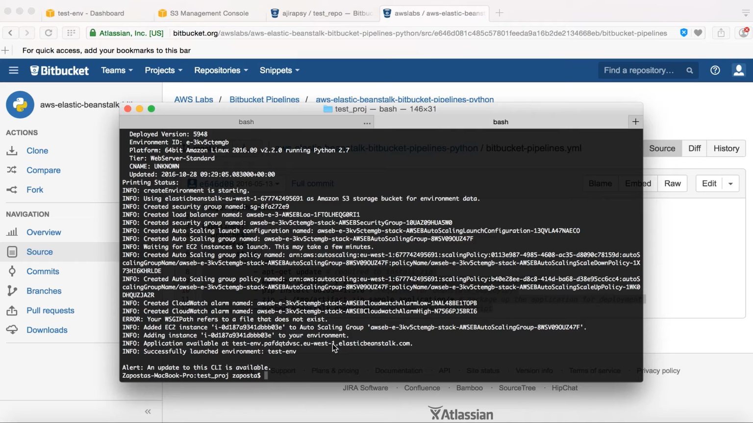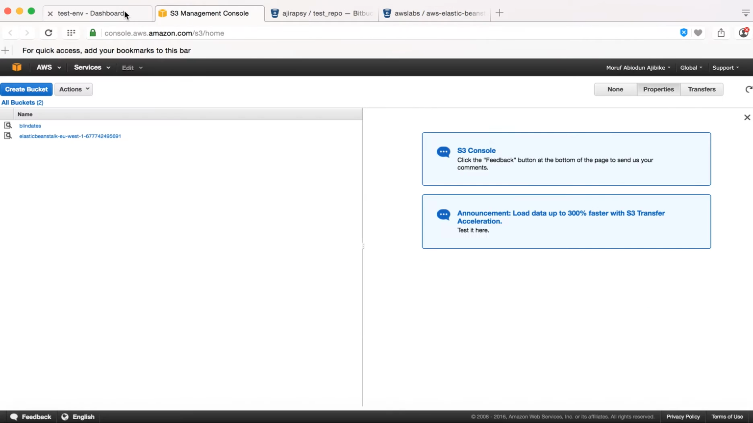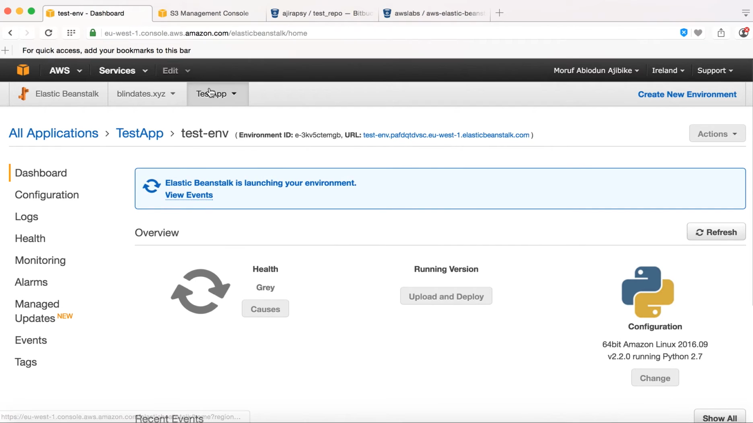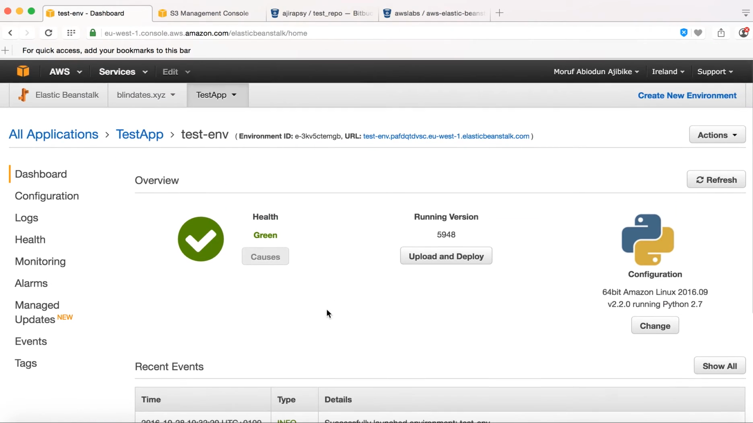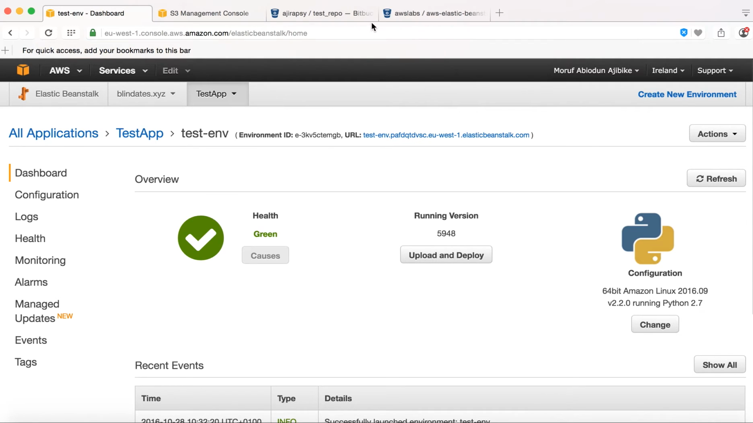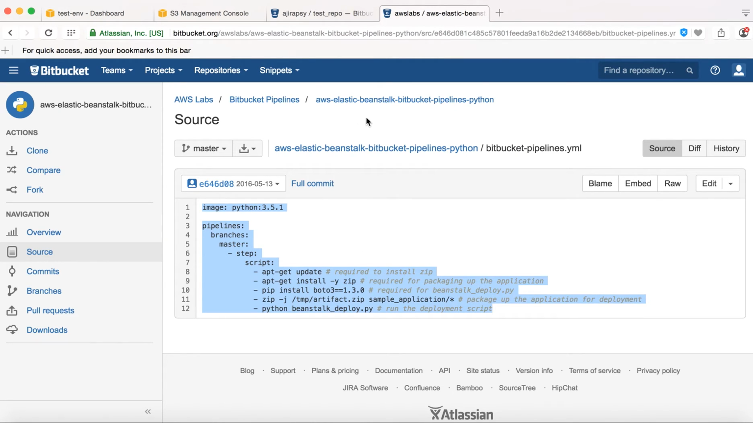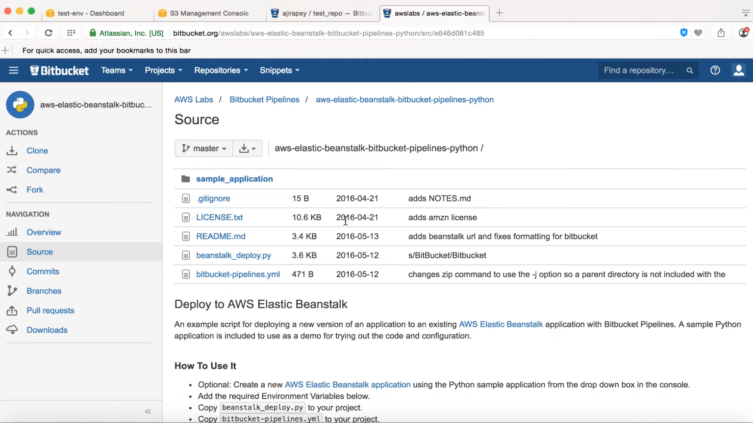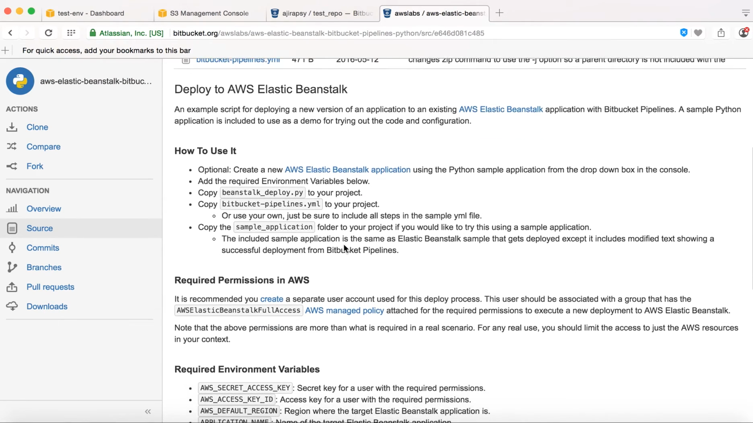Let's check our environment. Oh, fantastic. Our environment is successful, and it's red. So let's look at it. I'm sure it should be green. Yeah, it's still coming up, so give it a few. Oh, perfect. It's green. Okay. So let's head back over to Bitbucket and look at the instructions here.